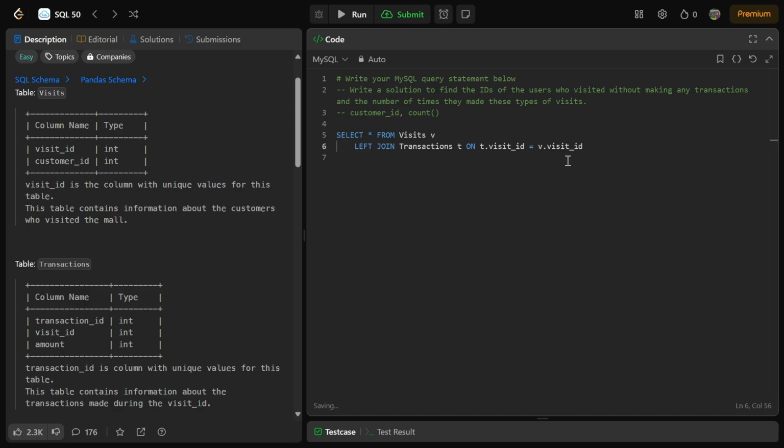So now we have information about all the visits, but we only want the rows where transaction ID, that is T dot transaction ID, is null, right? Not equals to null, is null. Because if you want to do a null check, you'll have to use the is operator. Is null. Fine. So this will join these two tables based on visit ID, and it will only fetch the rows where transaction ID is null. That is the information about customers who didn't make any transaction.